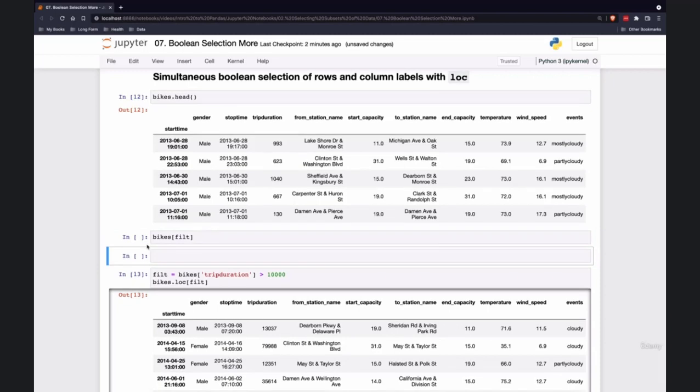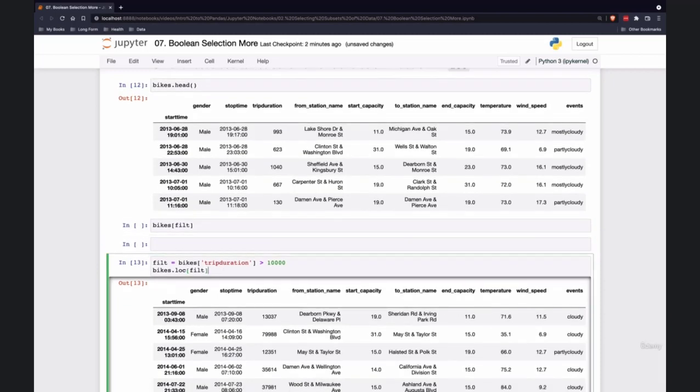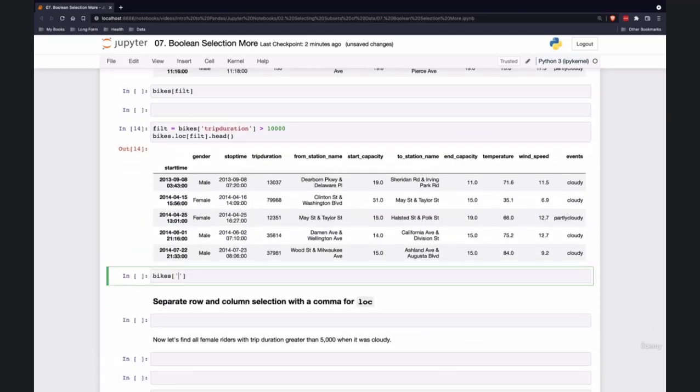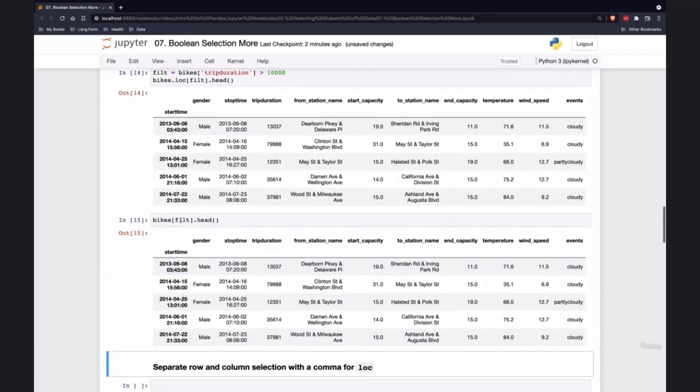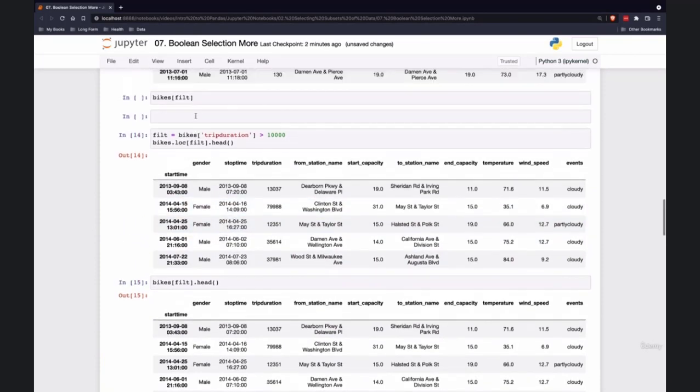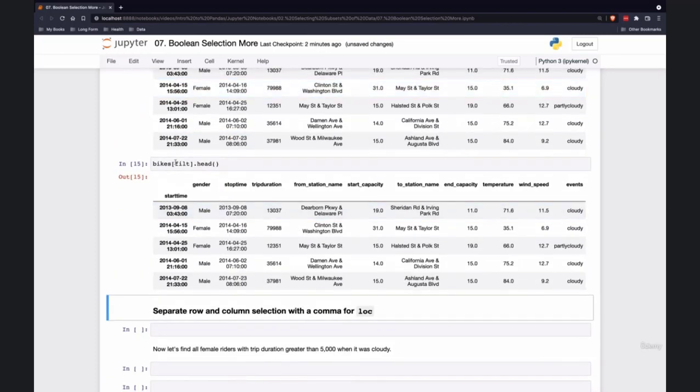I should probably do it underneath. Let's do dot head over here. And then bikes, just the normal one. This will do the exact same operation. It's the same thing. Now, the reason why you'd want to use loc is if you wanted to simultaneously select some columns along with those rows. So the square brackets do not allow you to do that, but loc does.